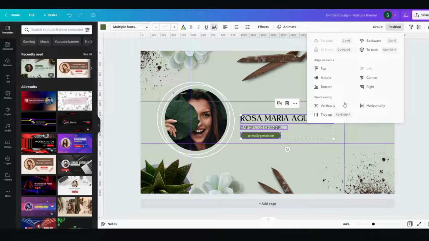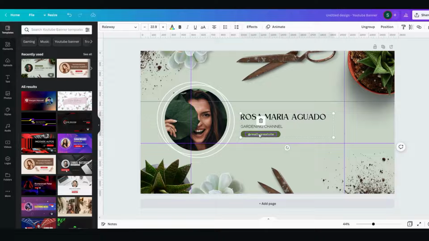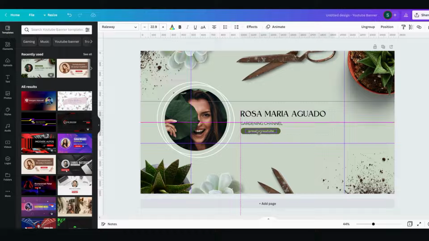Check the positioning so we can space it evenly, vertically and horizontally. So we'll select the vertical option, group that, and we can move it up as one element. Yep. And we can change the text itself, so we'll change it to lifestyle, for example. And we can change the text here.